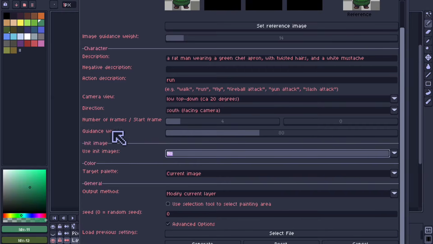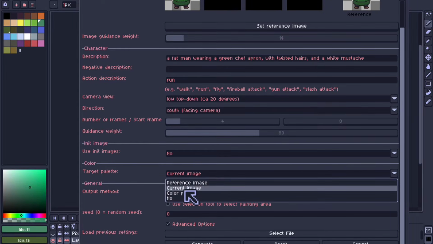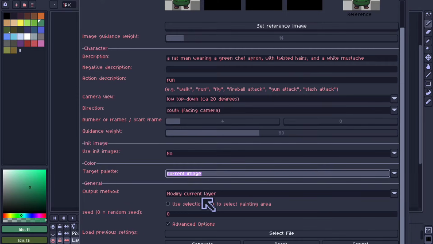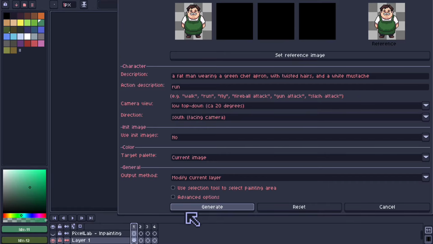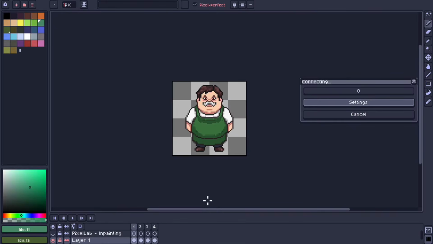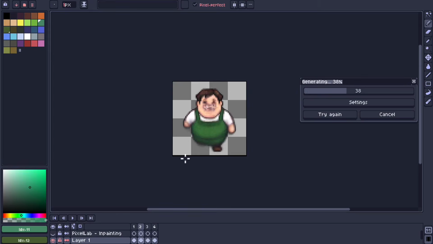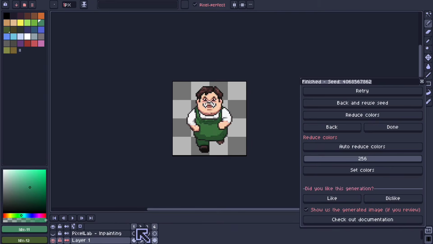The guidance weight, we can leave it in default. We'll keep the target palette from the current image and we'll modify the current layer. We can skip to advanced for now and generate. And let's see what we get. So I'm already previewing it. And as you can see, it's not perfect, right? So it's just kind of doing a dance move right there. It's, I don't know, a Naruto move, but it's trying to run.